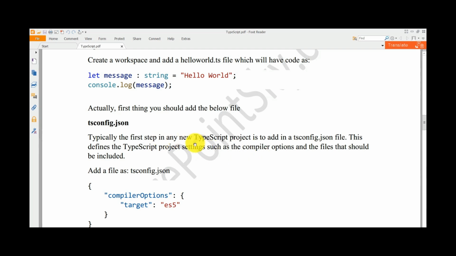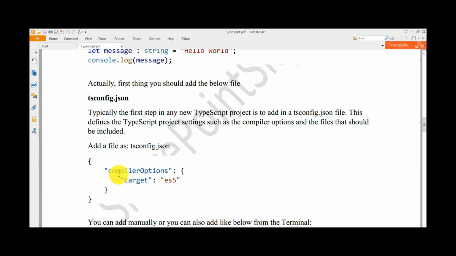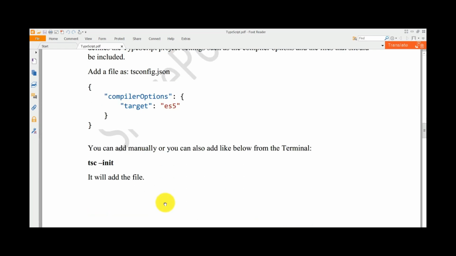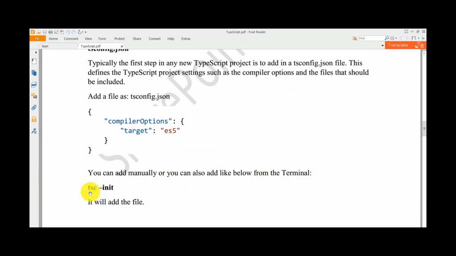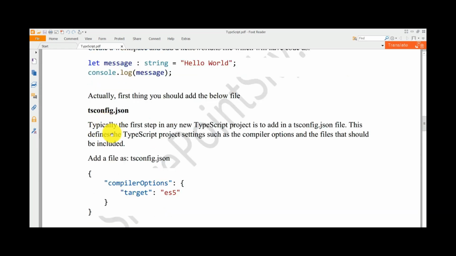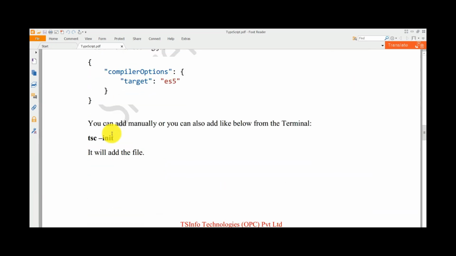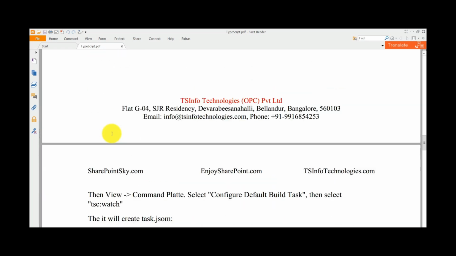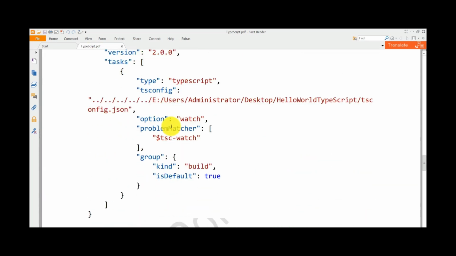Now when you add a workspace, you can manually add it. That means I will go and add a file, type tsconfig.json, and then you can add this code. For example, compiler option target es5. This is the script version. Or you have another option: you can just write tsc --init, and it will add this file for you. That means you don't need to add it manually.